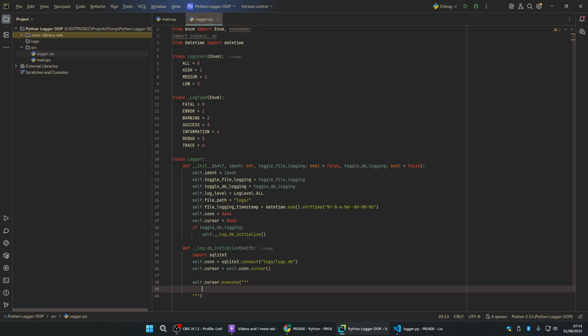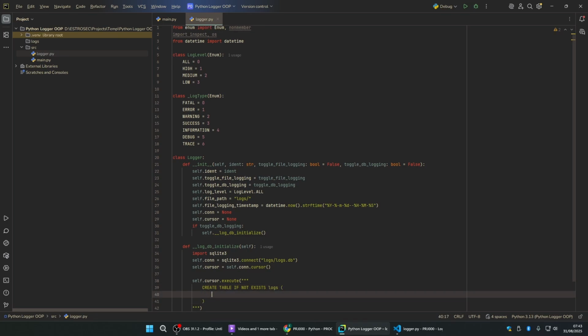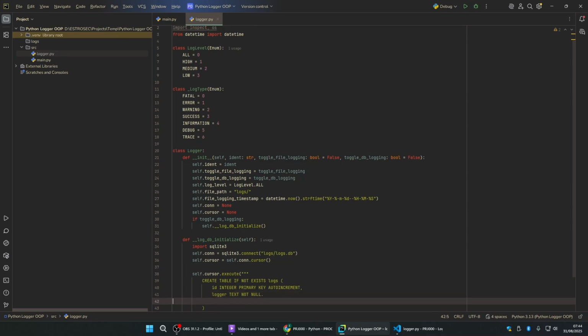So fantastic. Create table if not exists called logs. And in here we do ID integer, primary key, auto increment. Then we want to have logger is text, not null. Then we will have timestamp, text, not null.